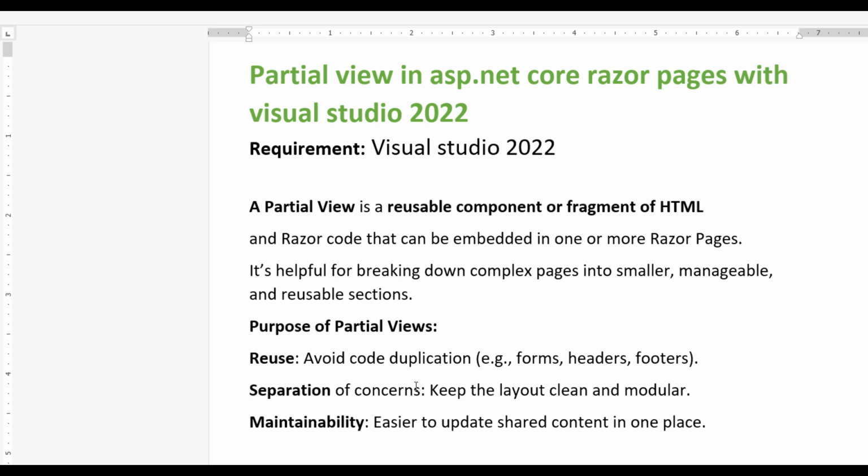Now, what is the purpose of partial view? Reuse, avoid code duplication, like you can put forms, headers or footers in it. Separation of content, keep the layout clean and modular. Maintainability, easier to update, share content in one place.